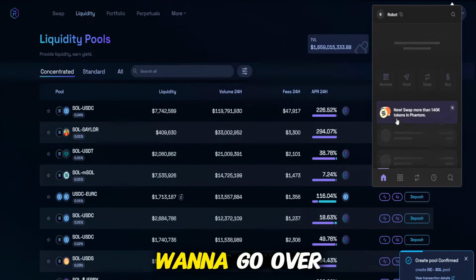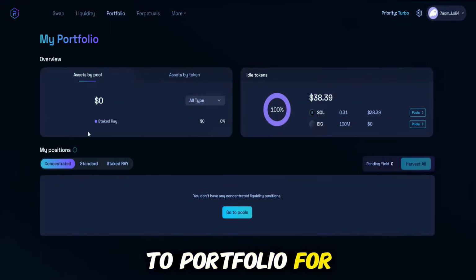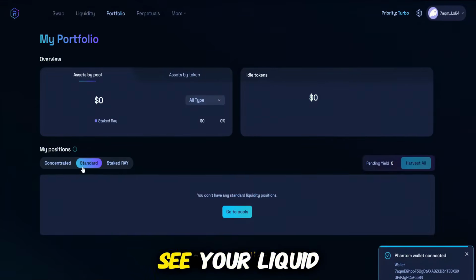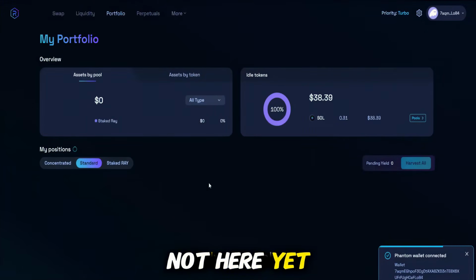Okay, so now you want to go over to portfolio, you want to go to standard, then you just want to keep refreshing on this page until you can see your liquidity pool. Now it's not here yet. Usually takes about 5-10 minutes to get here.